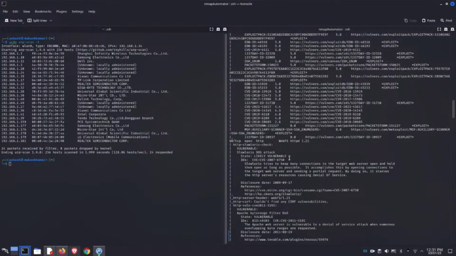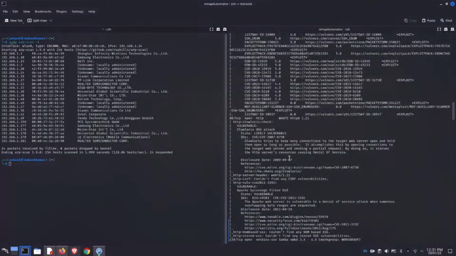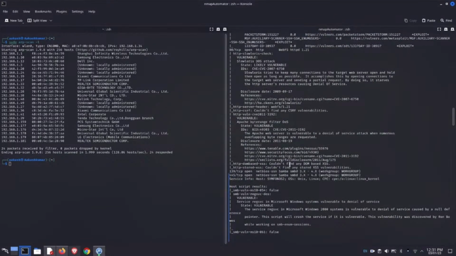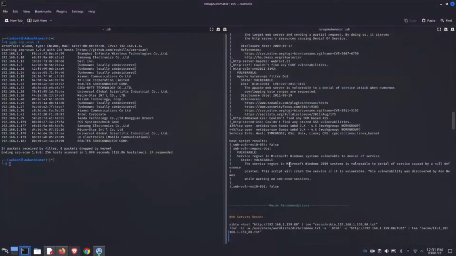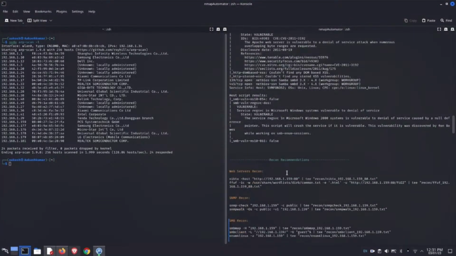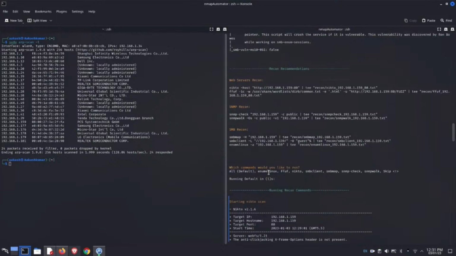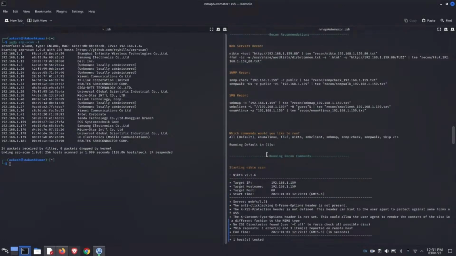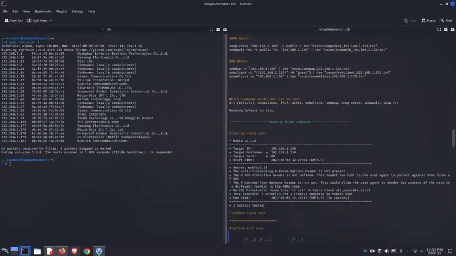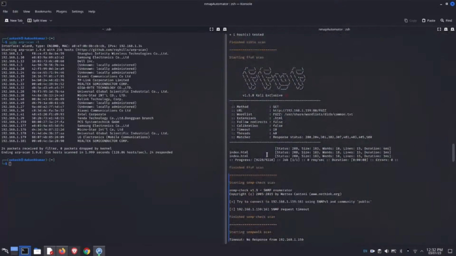Now we'll run the enum4linux scan. So let's see the enum4linux. There's nikto. Where is the enum4linux? ffuf.